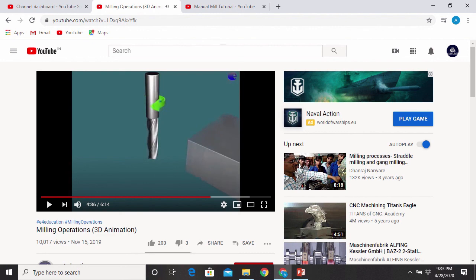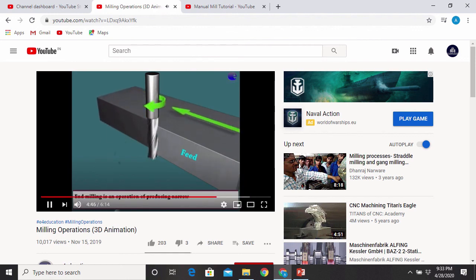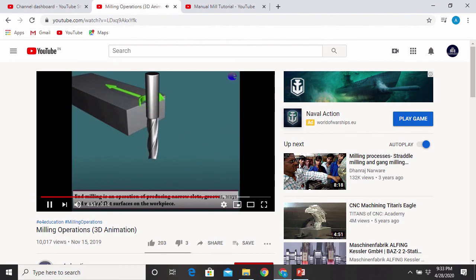So this is end milling that I have already discussed. End milling is done with a vertical axis. The rotation is vertical and the workpiece is fed against the rotation of the tool. If you see the diameter of the tool and the width of the workpiece, they are very different. The diameter of the tool is very small compared to the width of the workpiece.